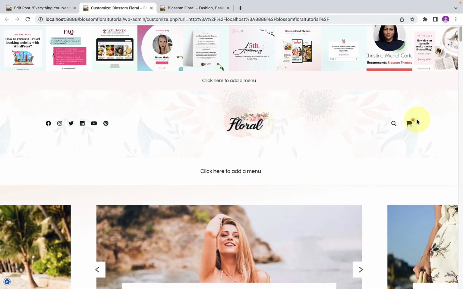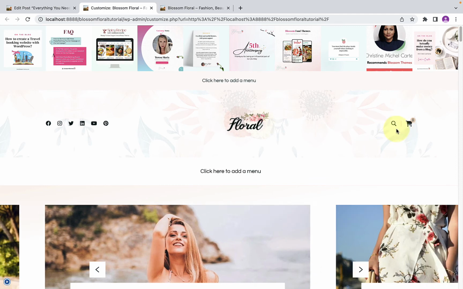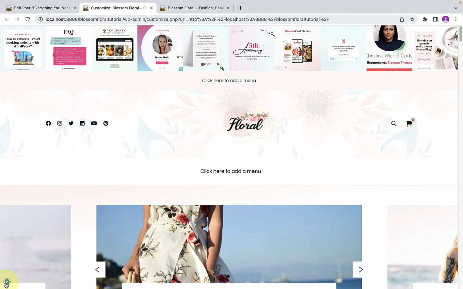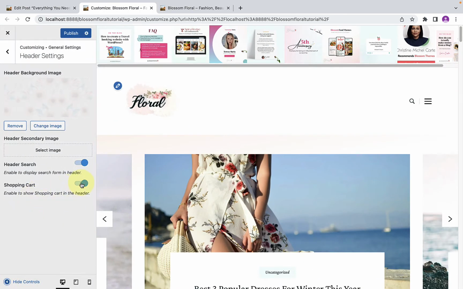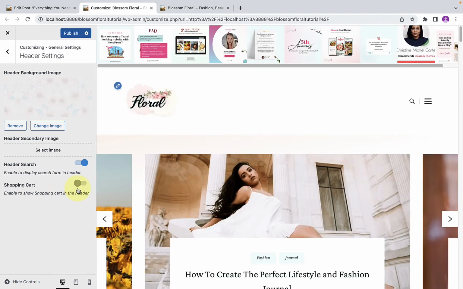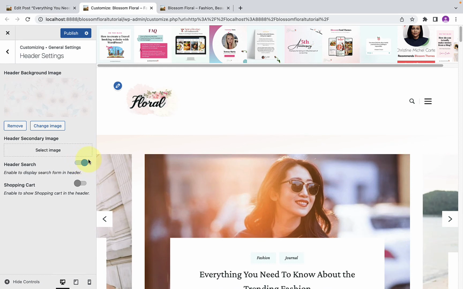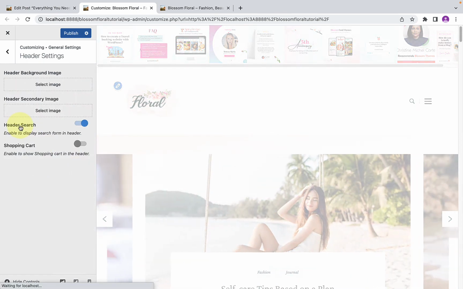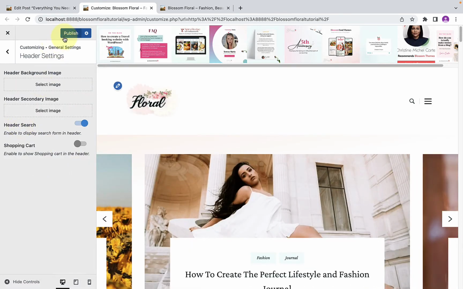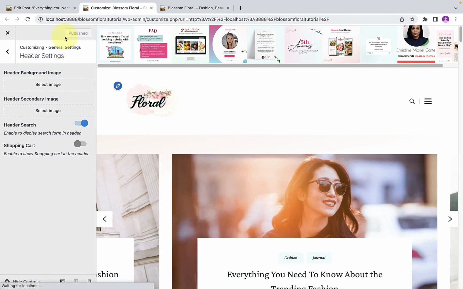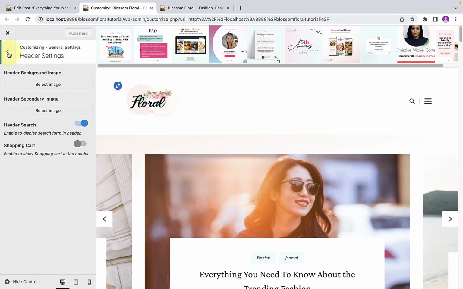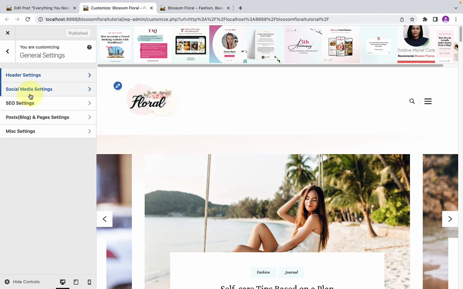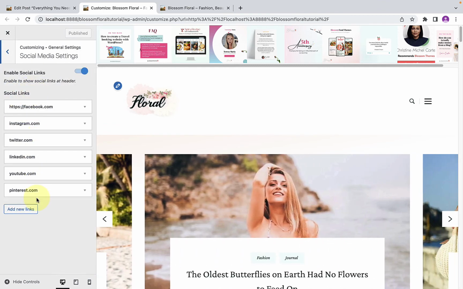The shopping cart icon displays right beside the search icon. I will disable the shopping cart icon, but I will let the header search icon be enabled. And I will also remove the header background image. Click on Publish to save the changes. Let's go back. Next is the social media settings. We have already covered it.